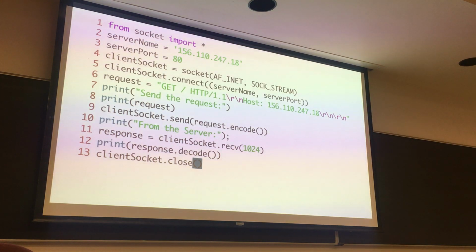After it sends this request, it waits to receive a message from the server. The receive is also blocking. Basically, we'll just stop here until the server responds. We only expect 24 characters back from the server. Then this is the response. We decode that to a string, print it out, and then close the socket.